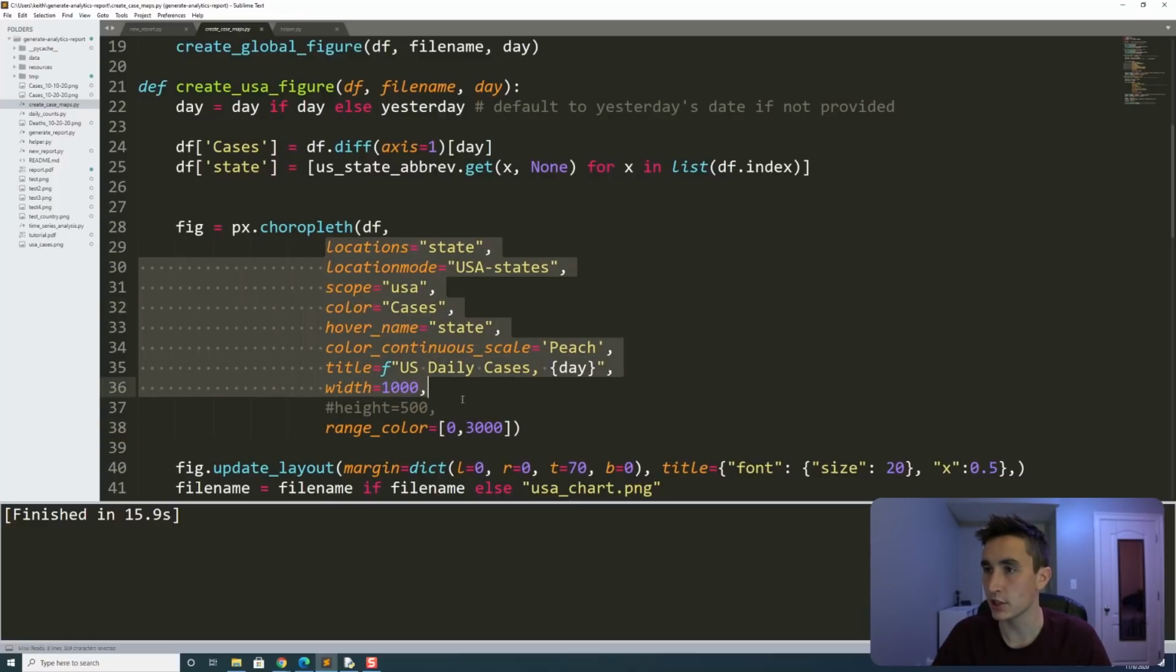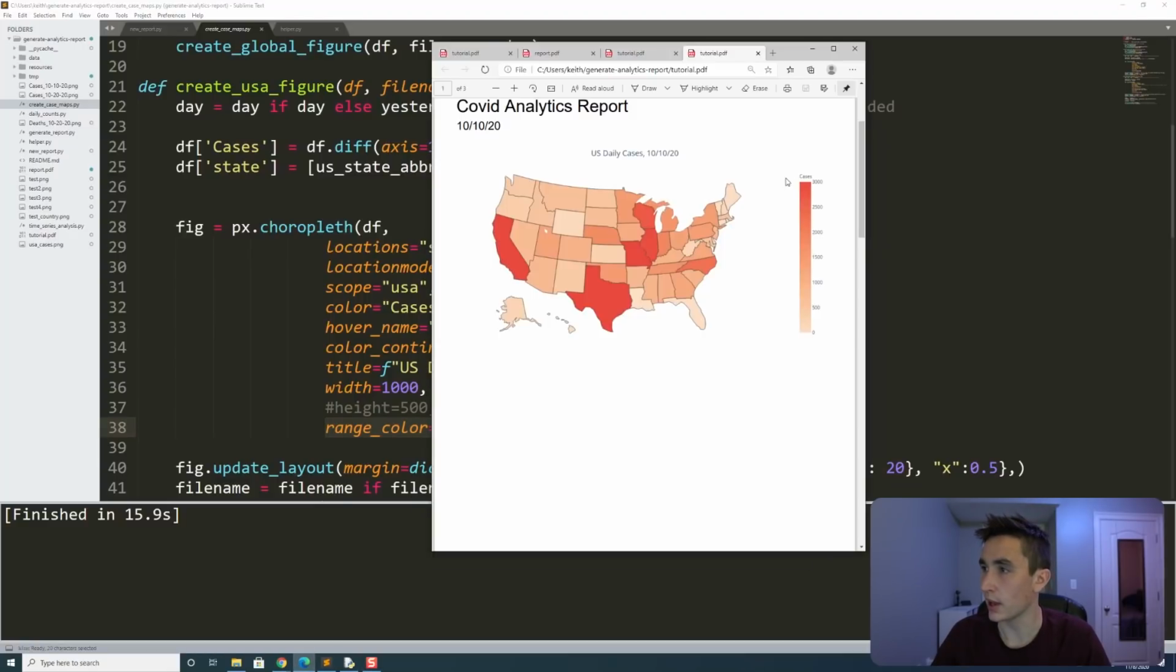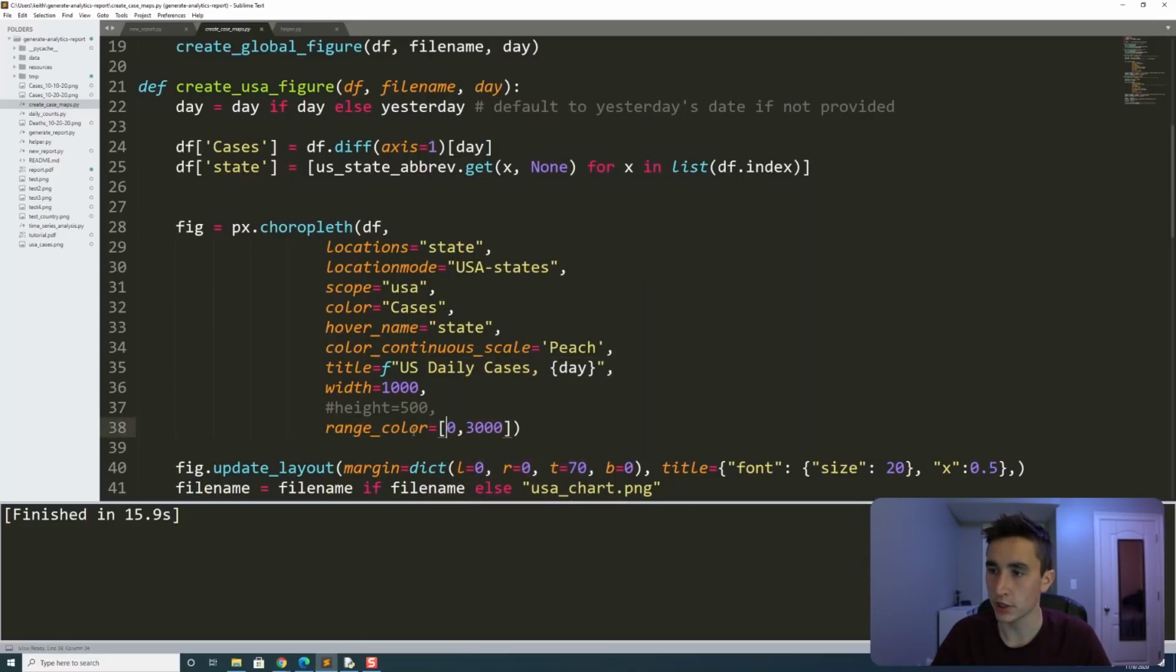So in this case, it is creating the USA map. And you can play around with the color here. You can play around with the range of the colors that it's displaying in that chart. So if I look at that, 3,000 is the max. So some of these, like Texas and California, might be going over 3,000 in a day. But we're capping off this color range like this.